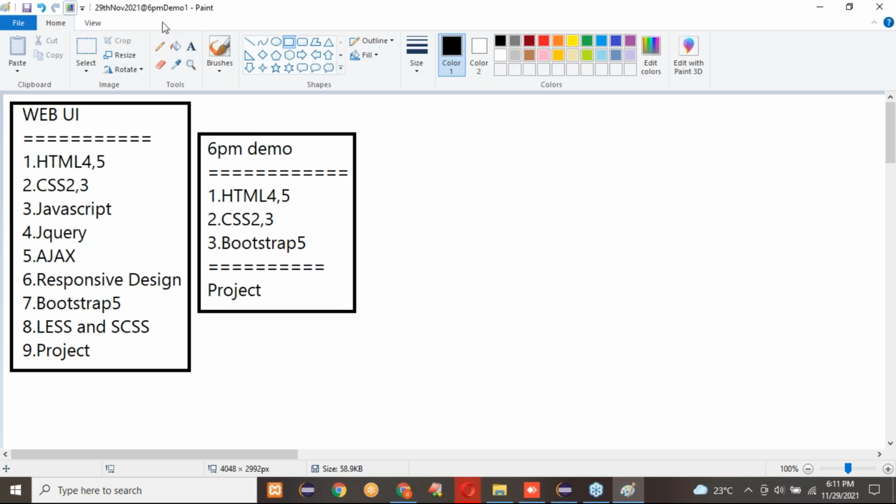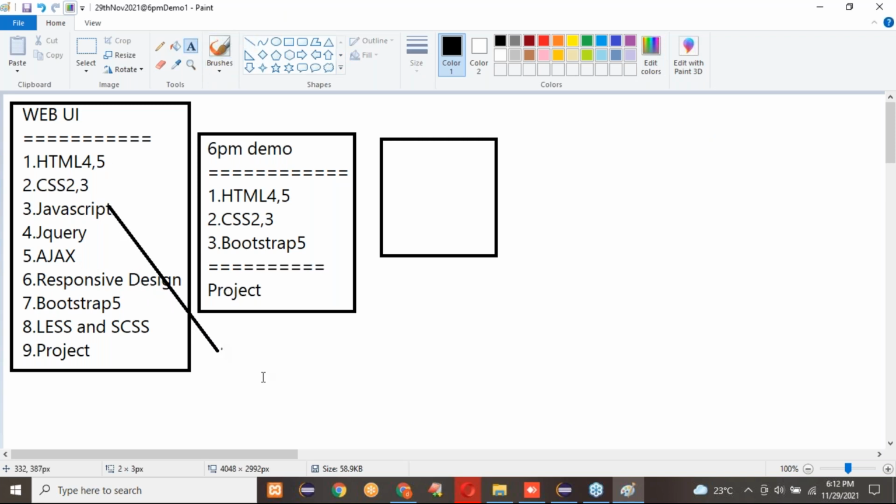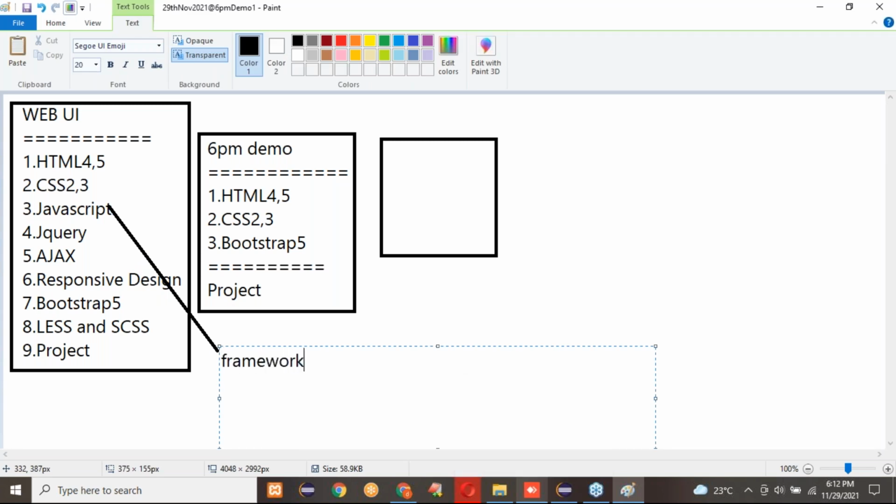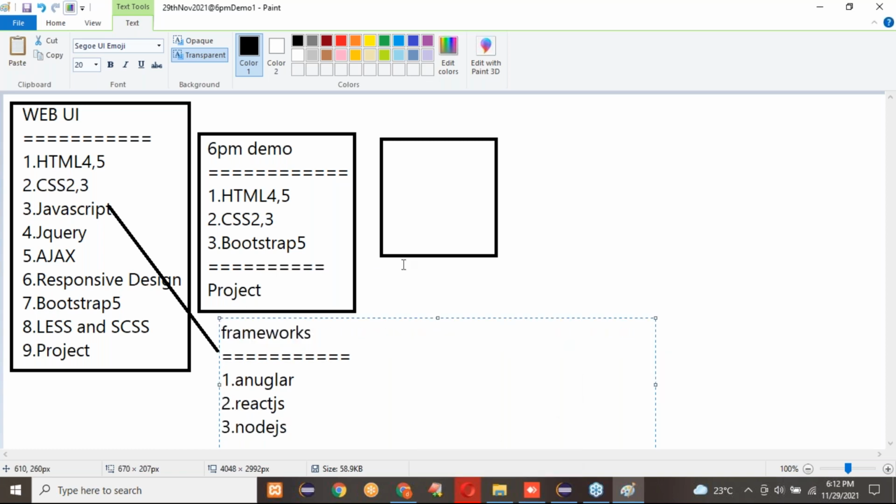Along with this front end, if you know any one server framework, under JavaScript we have some other frameworks. We have Angular or React or Node.js. If you know either Angular, or React.js, or Node.js, along with all these things, you can be a complete front-end developer.